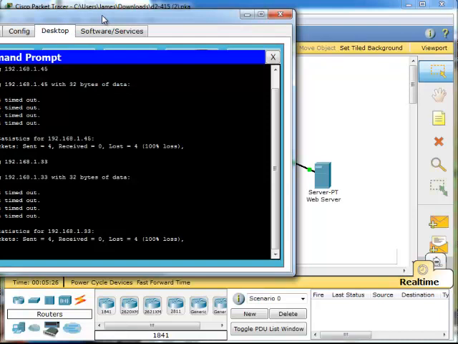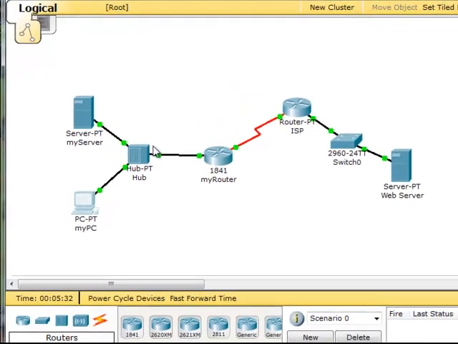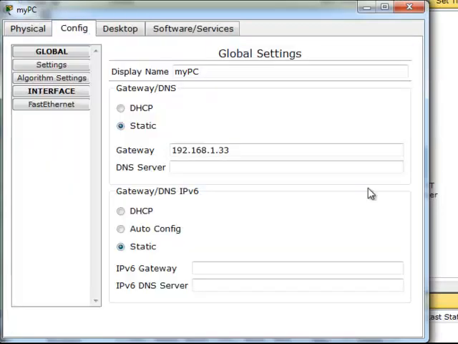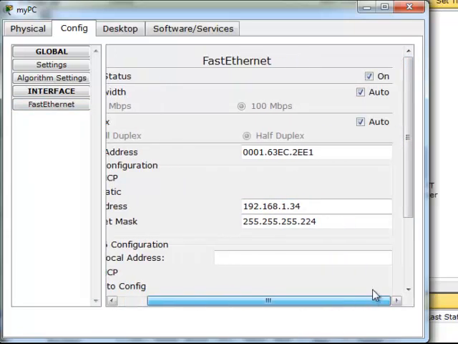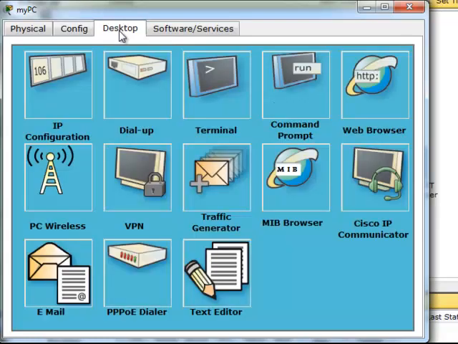Go back to the desktop. Hang on a second. Oh, everything's turned on. I was just making sure the port was turned on. Alright.